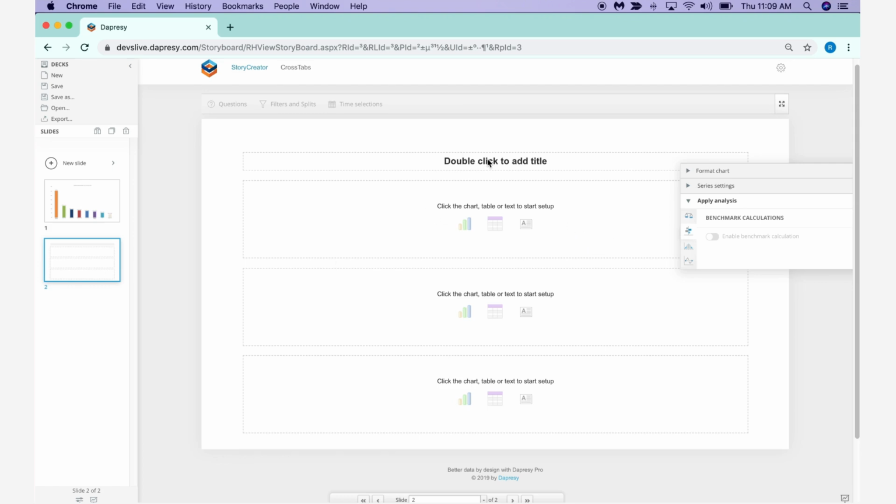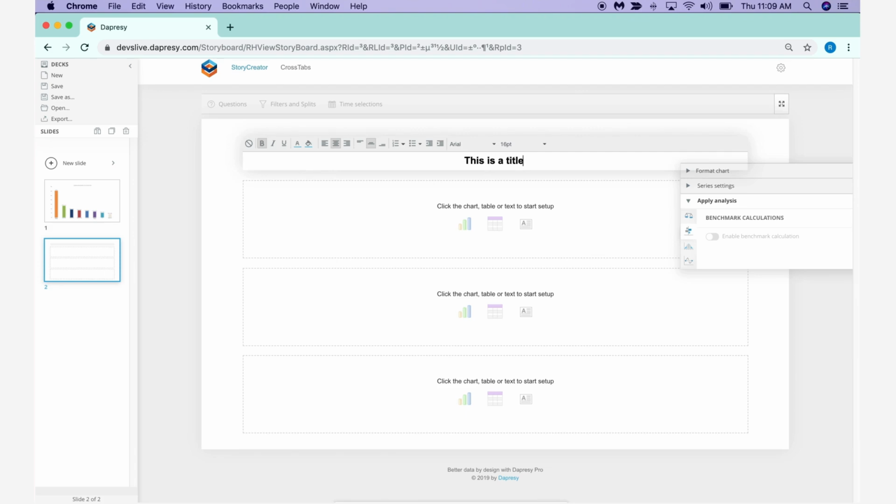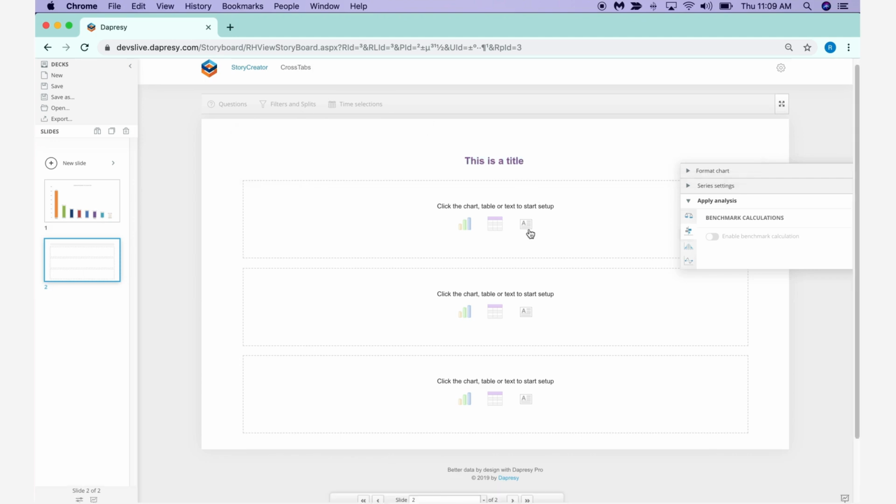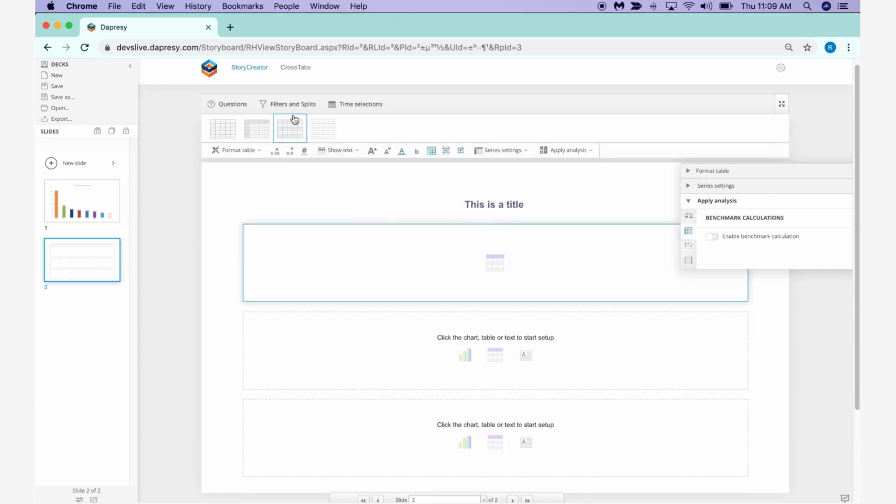So I also have the ability to add a title here, so I can double click, edit the text. This is all formatted within the system, so you can change the colors. You can change the font sizes, the fonts, and you can even include bulleted lists. So now if I want to add a table, it's the same process where now instead of choosing chart, I'll choose table. And along the top here, I'm no longer looking at chart types.